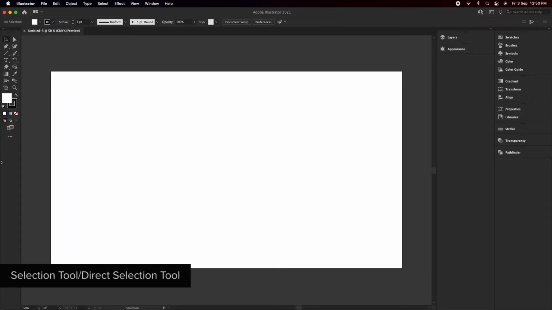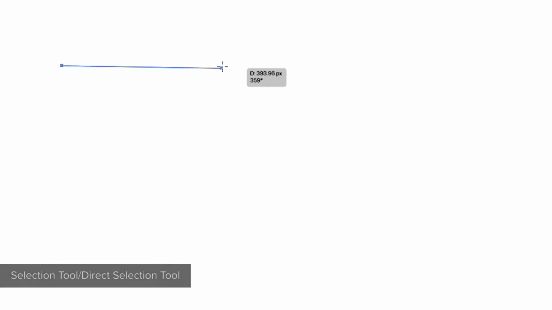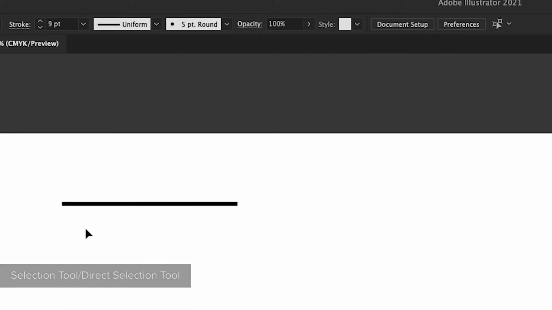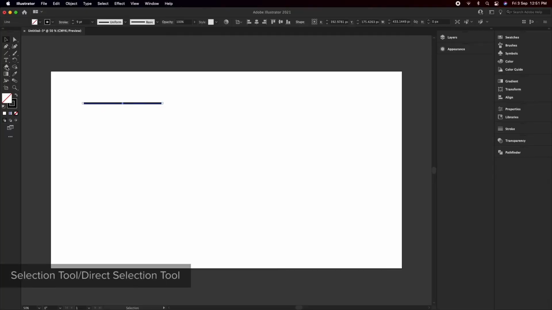Now I'm going to create some basic shapes for you using our line tool, circle and a star tool. If you want, you can follow along, create these simple shapes and use the direct selection tool on these shapes so that you can modify them accordingly. You can pause the video and keep on drawing these side by side.